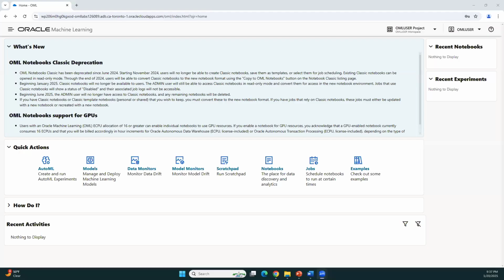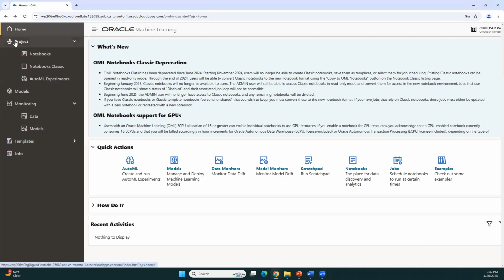Once you have provisioned your sandbox environment and you have logged into OML UI, you will be brought to this OML UI homepage. And now let's go ahead and access OML Notebook. You can access the Notebooks page from the left navigation menu here. Under Project, you can click on Notebooks, or even under Quick Actions here on the home page, you can click on Notebooks here as well.